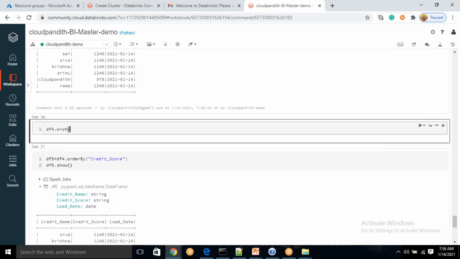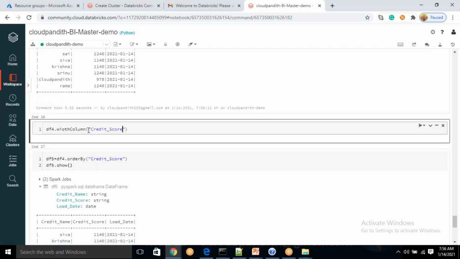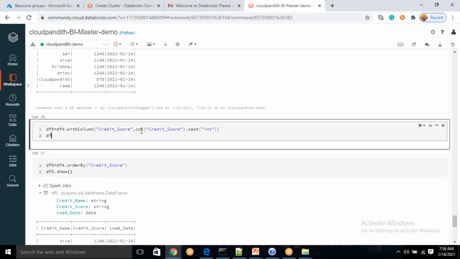df4.withColumn, you need to use this for casting. What column do you want to cast? Credit score. Here I need to say col of credit score on this credit score, and on this I want to say cast. I want to cast it to integer. This will give me df5. df5.show. Okay, execute it now.